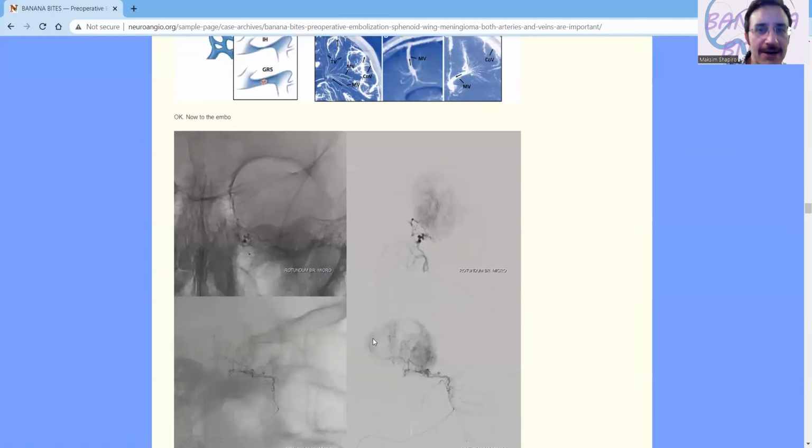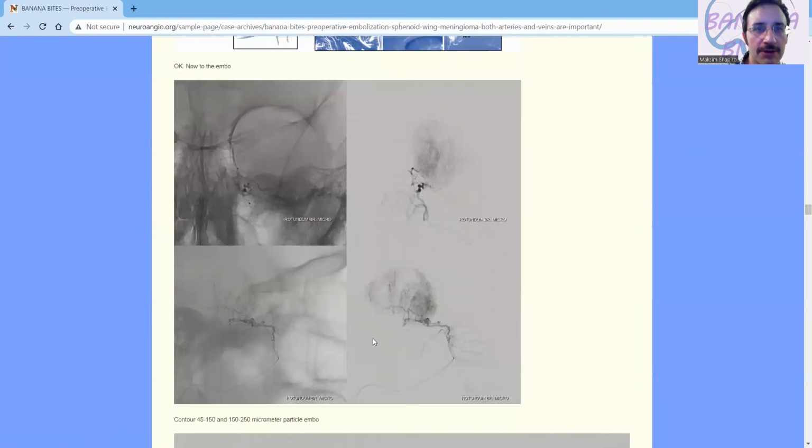Okay, now we go to the embolization. So this is a Headway Duo sitting in the foramen rotundum branch. And we're doing kind of a strong injection. We want to reflux into some of these septal branches and see if there's any anastomoses that we need to be careful to observe. Don't see anything bad. And so now we proceed with the embolization.